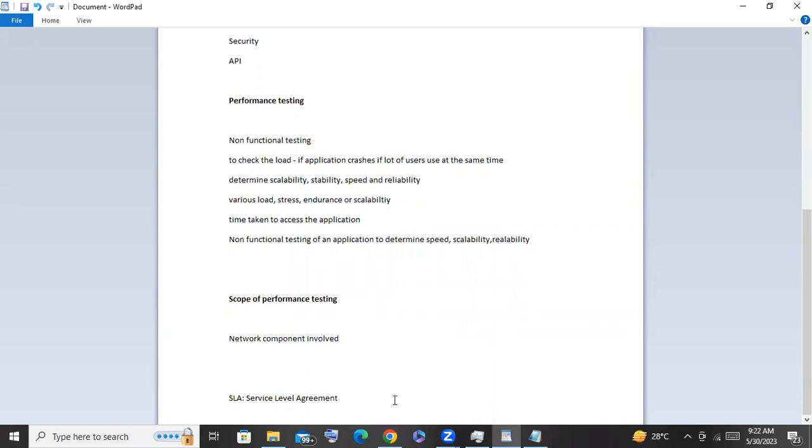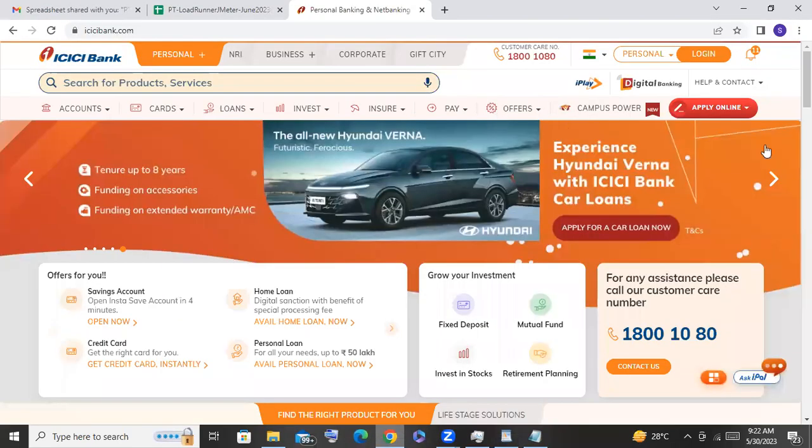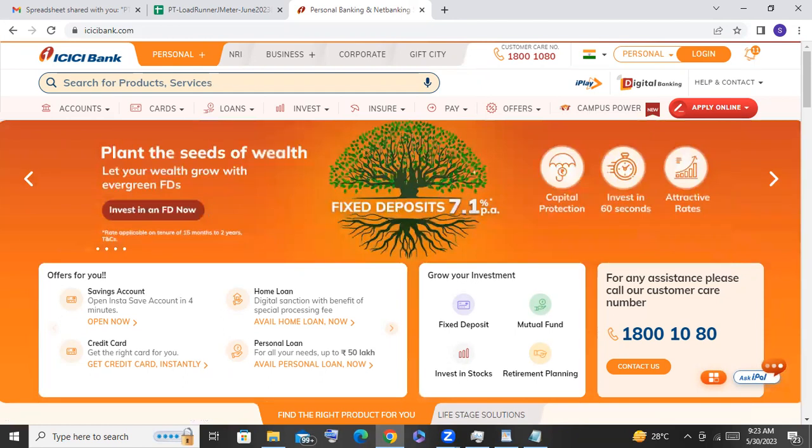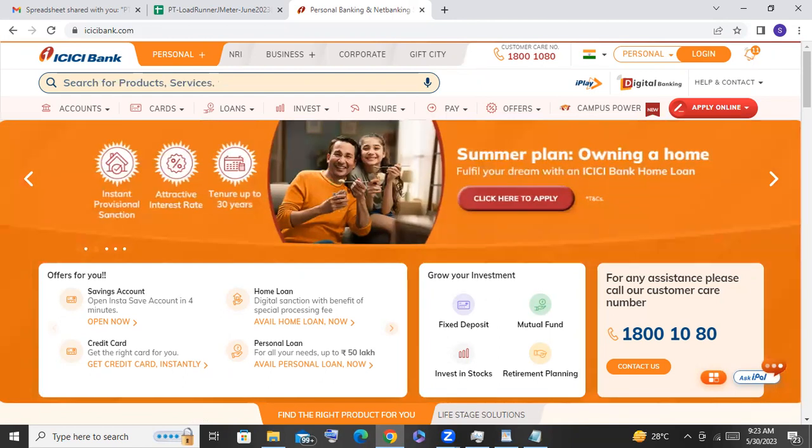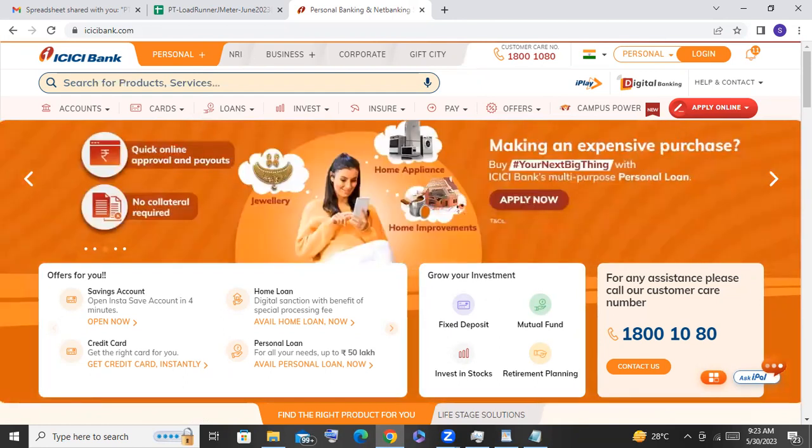So, what is SLA? Service level agreement. Perfect. According to the SLAs, when I access this particular homepage, there will be an SLA given to me. This homepage has to show up within 3 seconds. When I try to access this ICICI Bank homepage through the internet, it should show up within 3 seconds. If it is crossing 3 seconds, then my SLA is broken, and that means this application is not performing well.